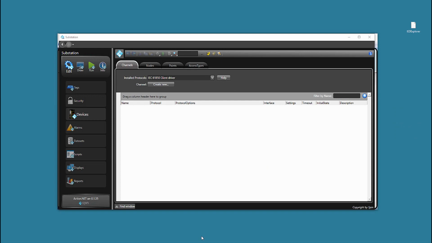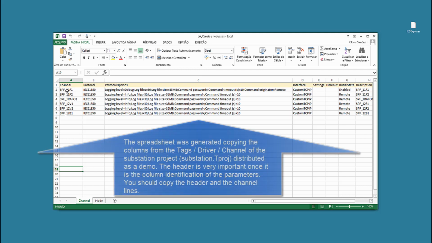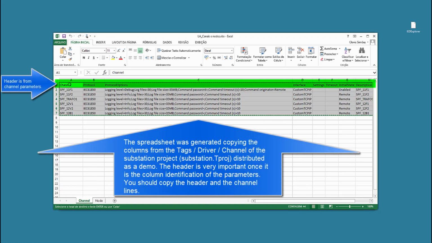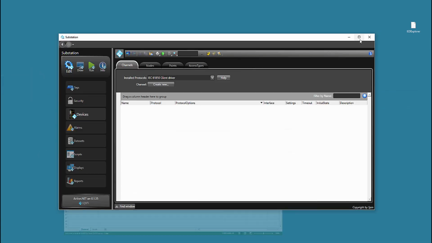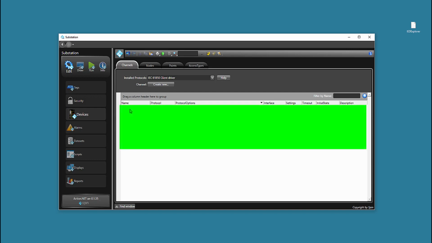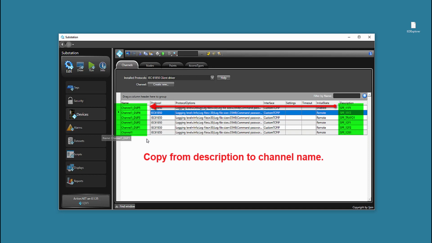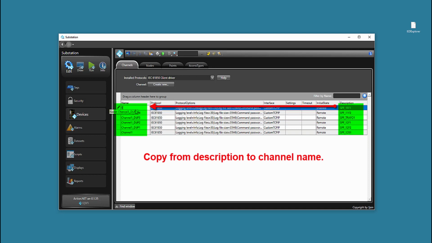To exemplify, however, instead of using create channel, let's copy the identification of the channels from an Excel spreadsheet created previously. You just copy from the spreadsheet and paste it in the selected area. Adjust the name of the channel, that should be the same as its description. The parameters associated with the channel are correct.